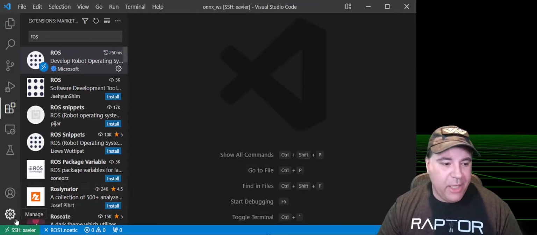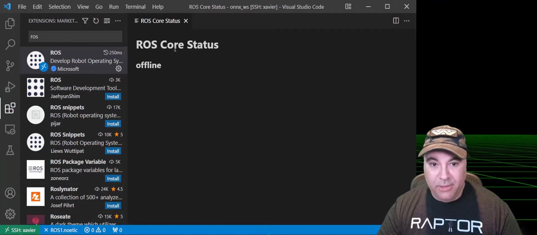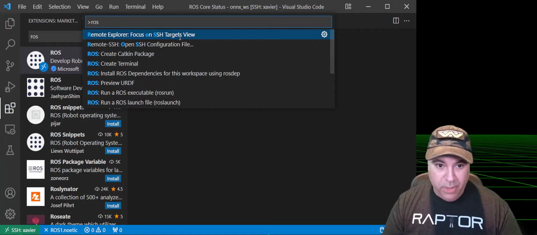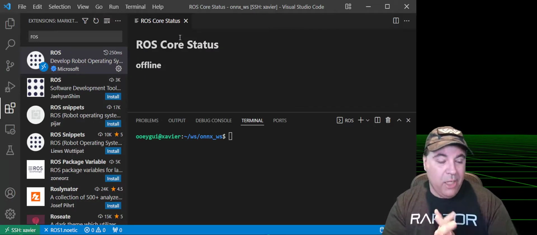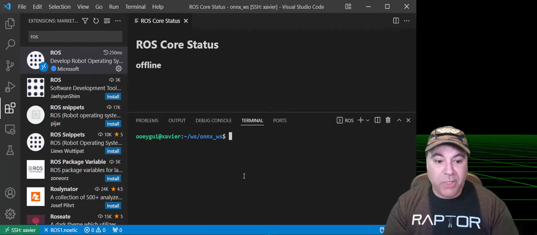Okay, and you can see that now that it's restarted, the Visual Studio Code ROS extension has detected that this is Noetic. You can press Control-Shift-P, search for ROS, create terminal, and now this is a ROS terminal that's running remotely on the computer. And you can do whatever ROS commands you want here.